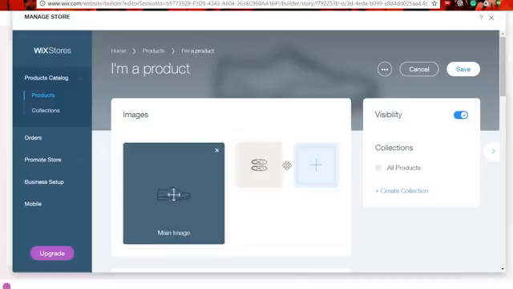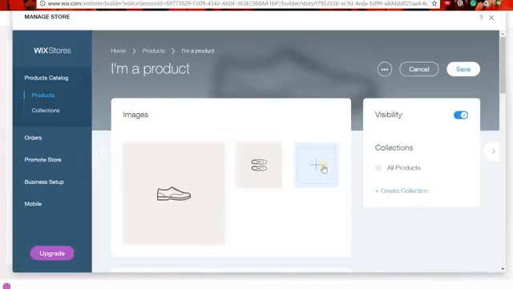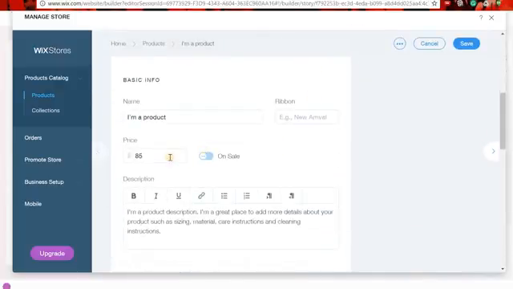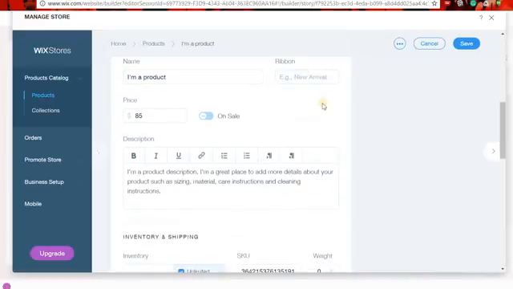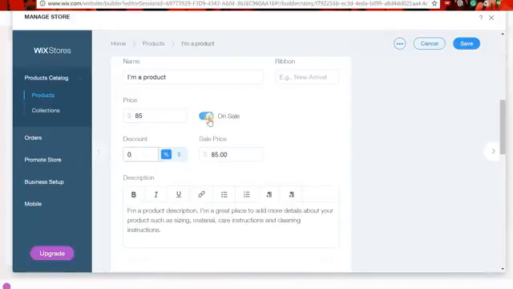Here you have images of the product. If you want to get rid of one, you can click on these little X's. If you want to add a new one, click on the little plus here. You can set the visibility and all of that information. Let's scroll down a bit. So basic info, the name of the product, the ribbon that you want to show along with it, its price. You can set whether or not it is on sale. If you click on sale, you will have a discount and it'll show you the sale price.